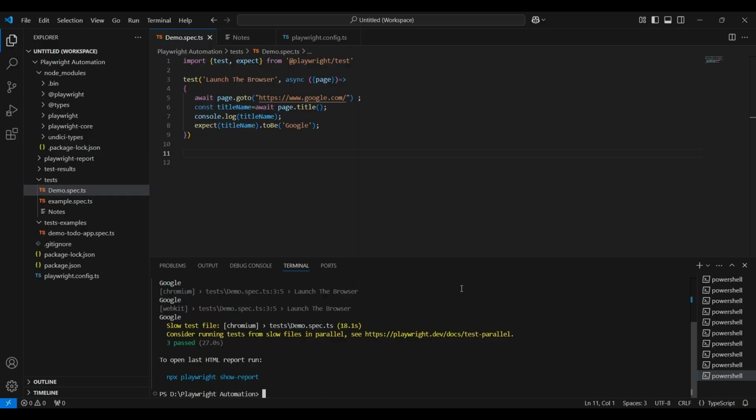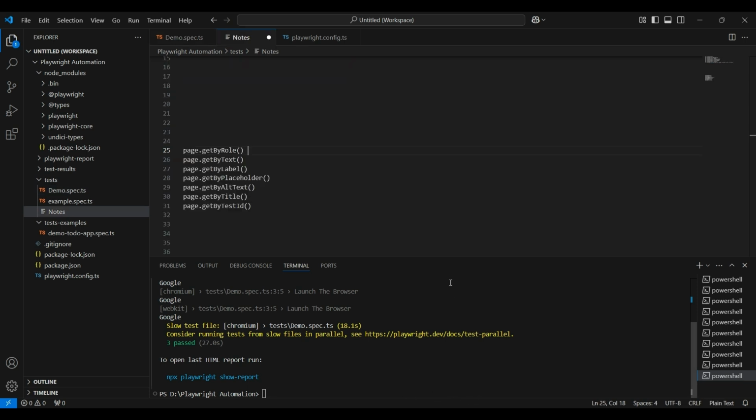Before we can automate anything in Playwright, we first need to tell Playwright where to find the elements on a web page. Think of it like finding a house in a city. You need an address to reach the right place, correct? Here, the address is locators. We can also say locators represent a way to find elements on a page.